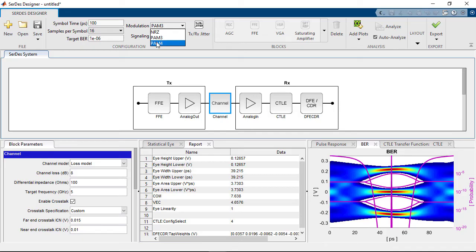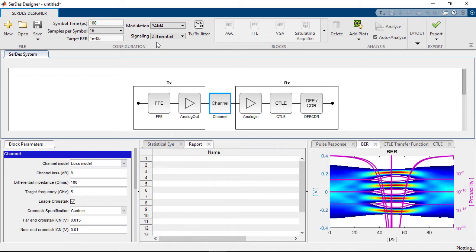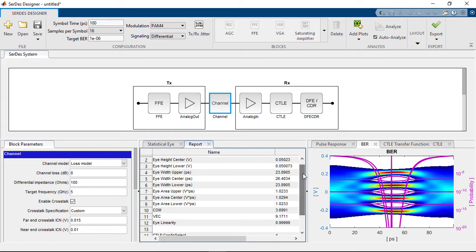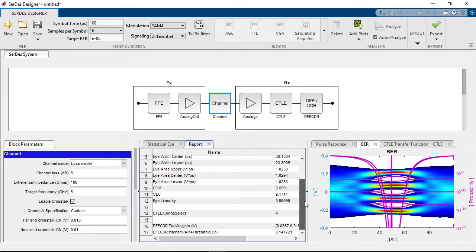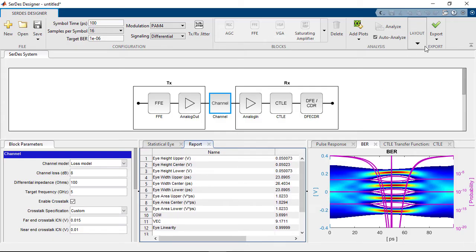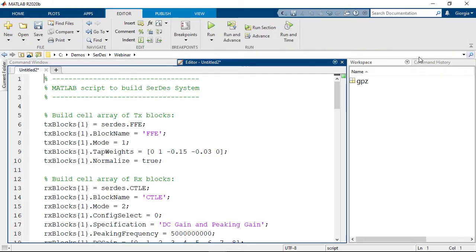With the SerDes Designer app, you can explore different architectures very rapidly and analyze all sorts of what-if scenarios. For example, to change the system to operate with PAM4 modulation, you just need to change a single setting. Additionally, you might want to automate the design space exploration, for example, iterating through multiple configurations.